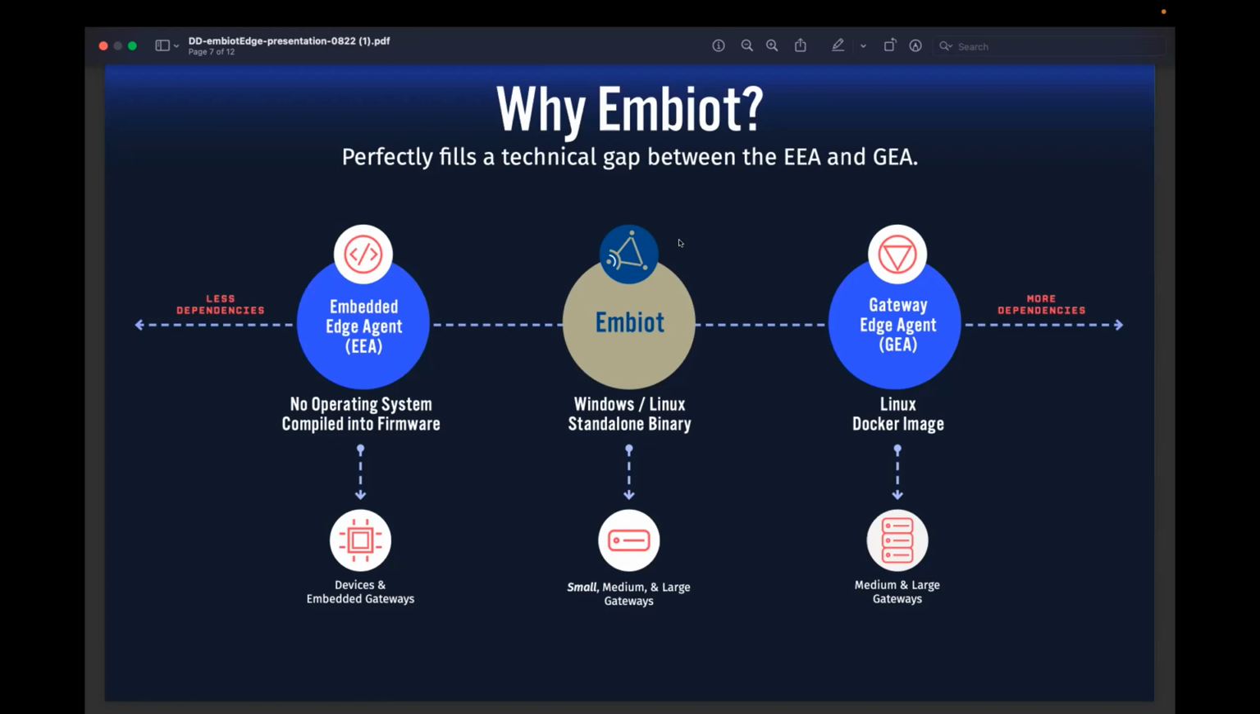So for those companies that are thinking about small and medium gateways, still using an operating system, something like Embiot can really reduce that cost, reduce the unit cost to get some edge computing out there and get that data up into the Losant platform, where then you develop a customer-facing application.